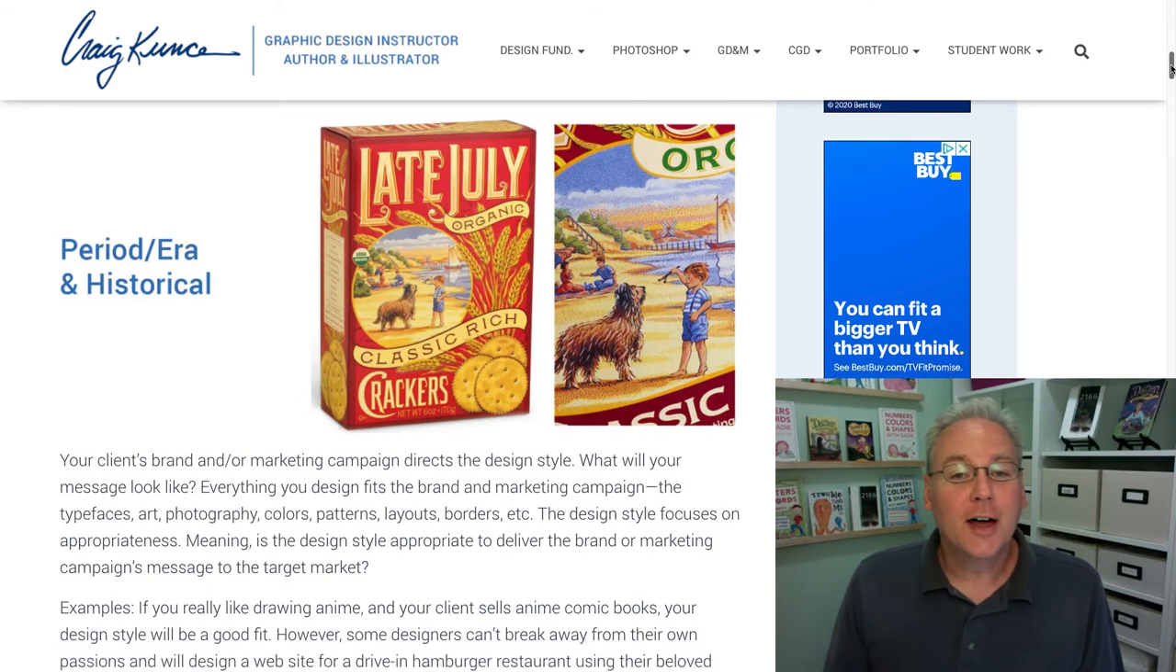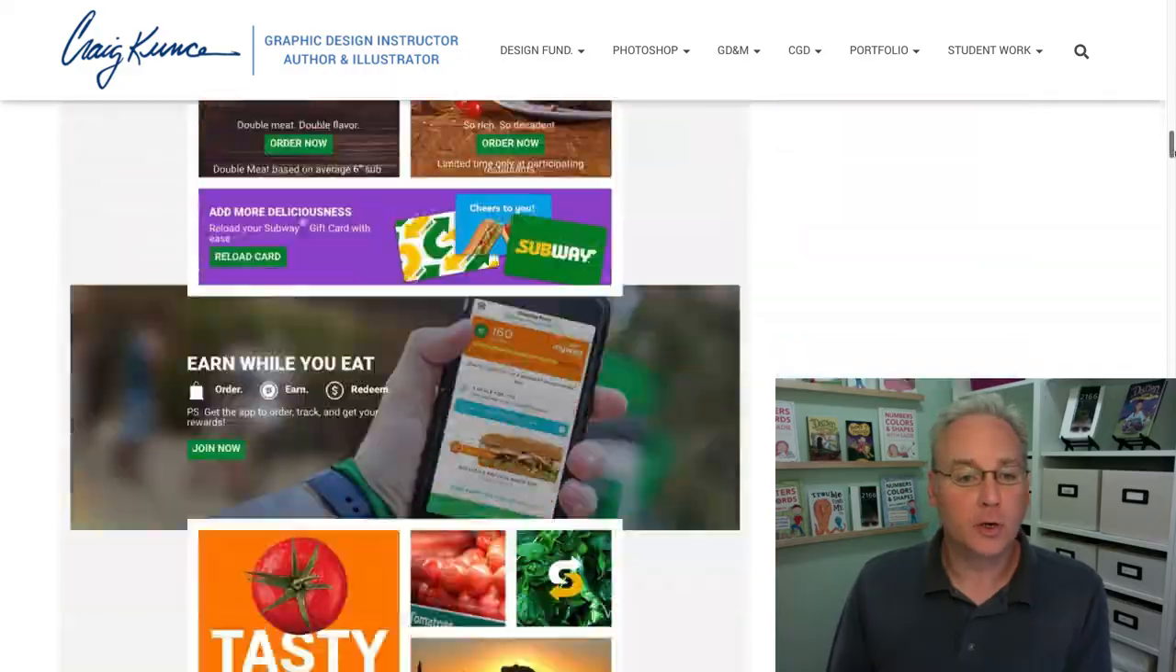This next one I just love because it looks like it took a lot of work, and I really appreciate the cleverness here and the extra work it took. This is a packaging of Late July Organic Classic Rich Crackers. But what they've done is they have done their due diligence and they've done some research. So let me jump down to the bottom here and I'll show you a little bit.